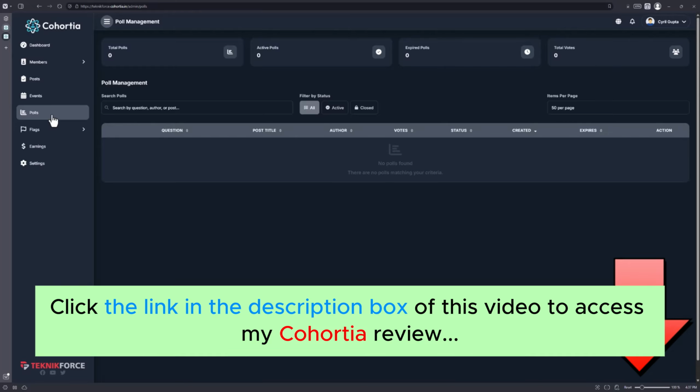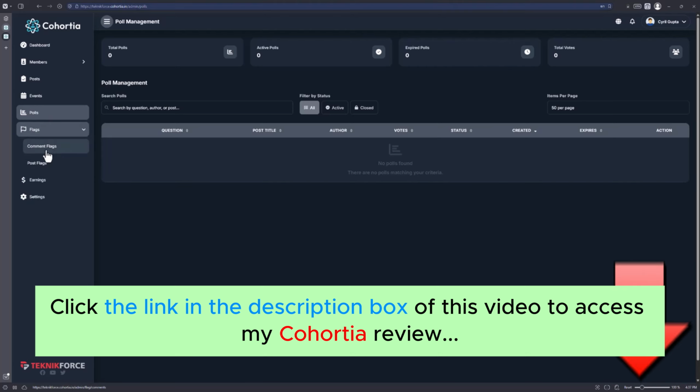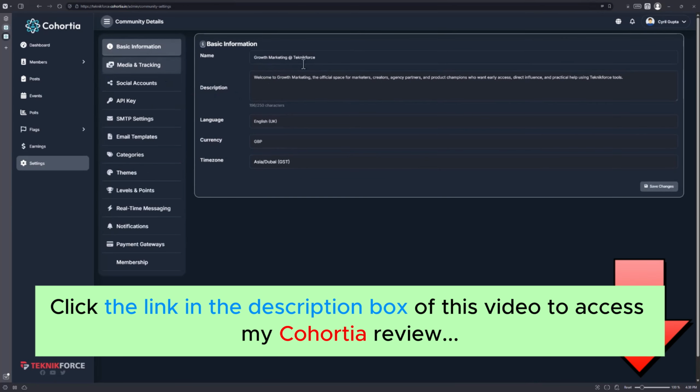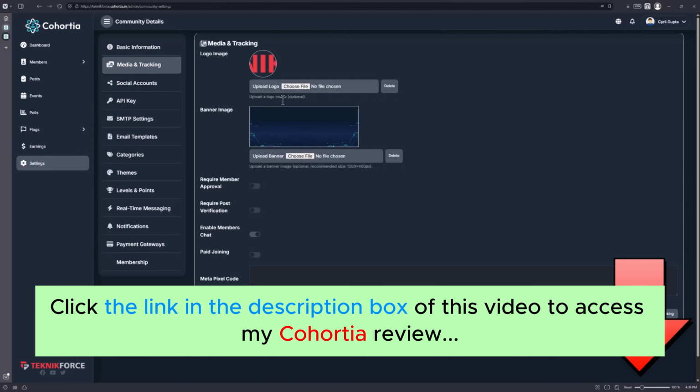Now, Cohortia also supports polls. It also supports comment flagging. So if people flag anything for your review, it shows up over here, and all the earnings that you make from your various sources, you will see over here. In settings, you can set up things like your basic information about your community. You can set up logos and banners.